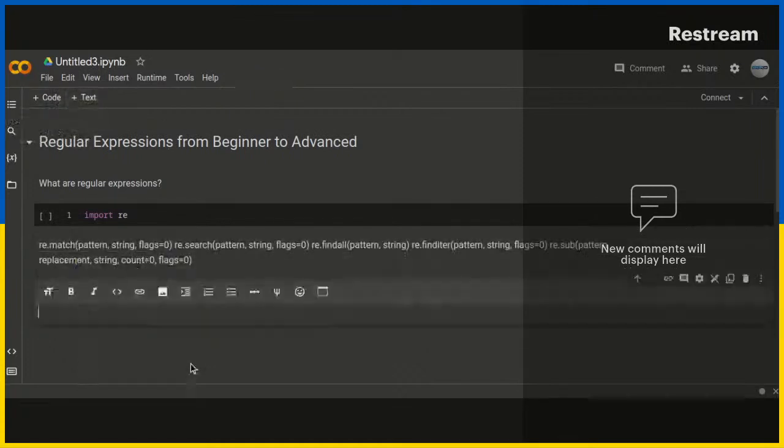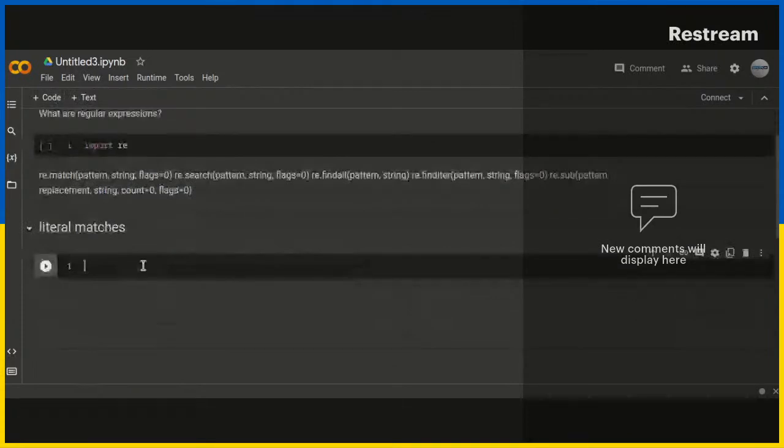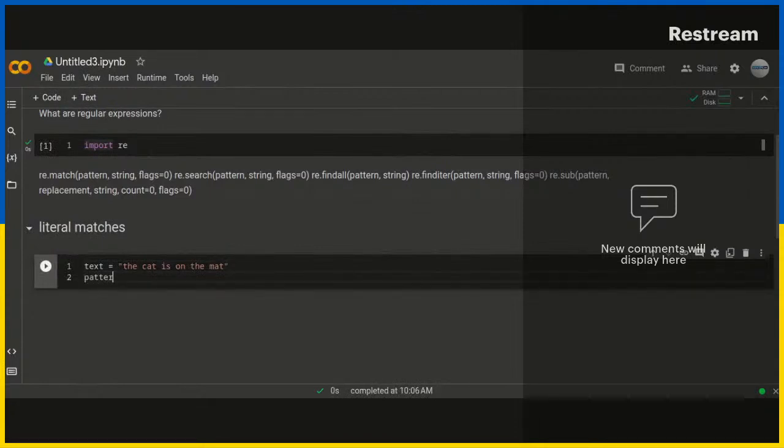The first one is literal match, which matches all literal characters directly. Let's do it. First of all, you have to import the module, and now let's define a text. For example, the text is "the cat is on the mat." I also define the pattern, which just finds cat in the given string, and in this case I can use the findall method, which finds the occurrences of the pattern in the given string.